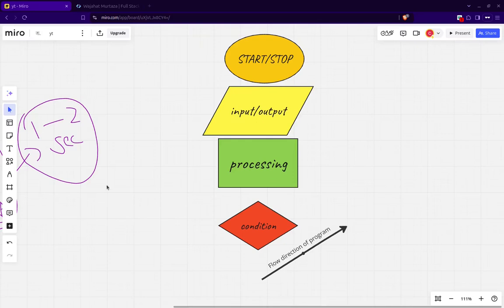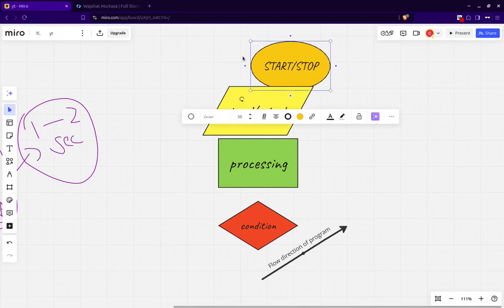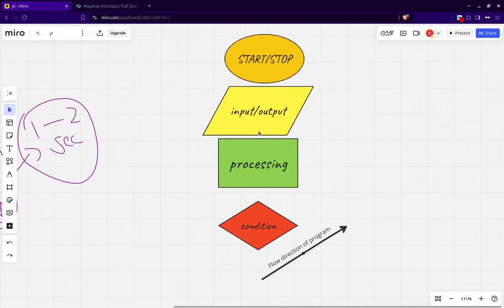Alright, so these are the shapes which we use in our flowchart. First of all, there is the oval, which we use for start and stop. After that we have a parallelogram, which is used for input and output. After that we have a rectangle, which is our processing shape, and then a diamond shape, which is used for conditions, like an if-else condition. And after that we have an arrow, which is used for the flow direction of our program.